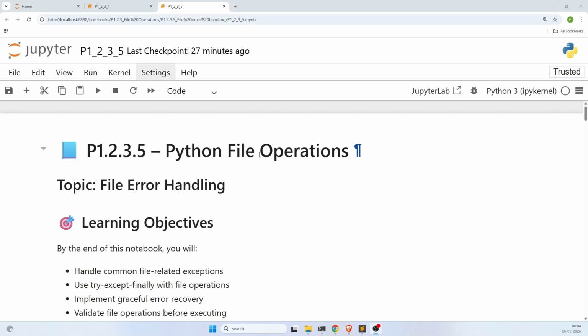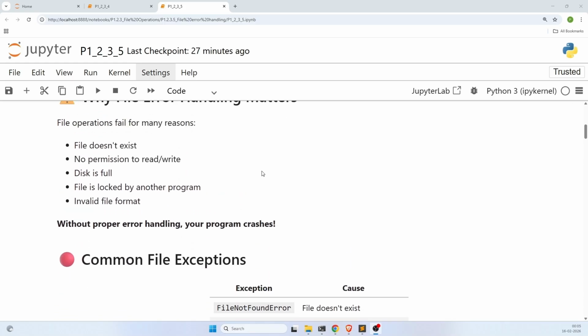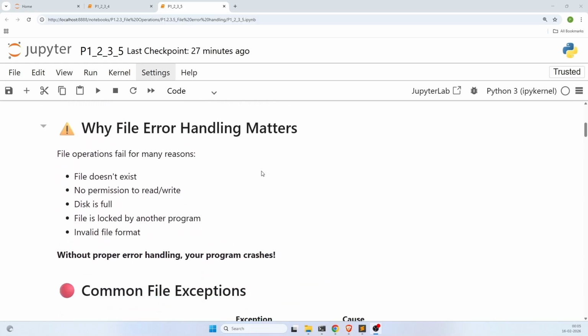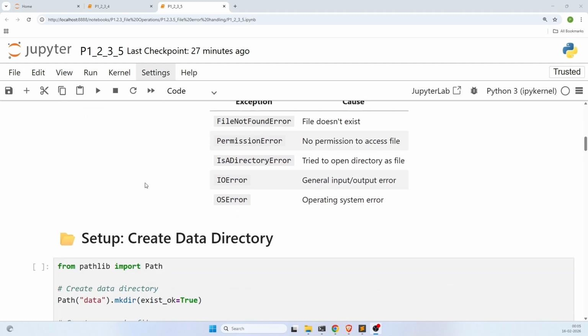Hi everyone. Welcome to the Python file operations module. Today's topic is file error handling. This will be the last topic of the Python file operations. Over this module, we have discussed a lot of things like how to open a file, read a file, JSON file, CSV file, how to make use of the path library, and how to create a file using the path library, and a lot of other things we have done.